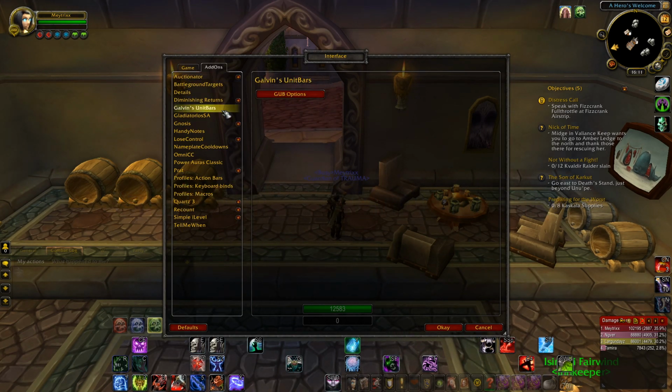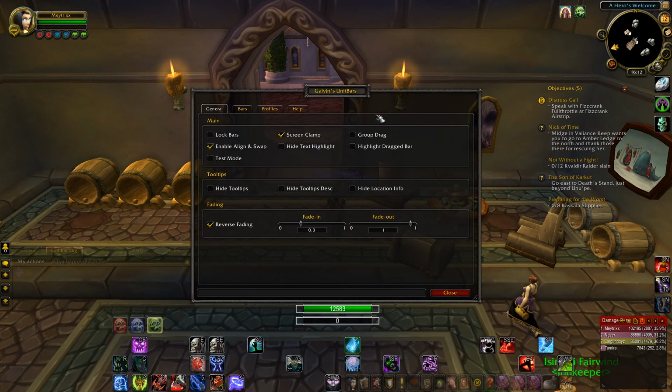This is not an add-on that I would be keeping track of when I'm playing because I'm just not used to it, but this can be very helpful if you want to have everything easily visible and around the middle of your screen, around your character, or wherever you see fit. As with most of the add-ons, you press escape, add-ons, and there you can see the list of your add-ons. If you go to Galvin's unit bars and click on GUB options, you can set this add-on up.